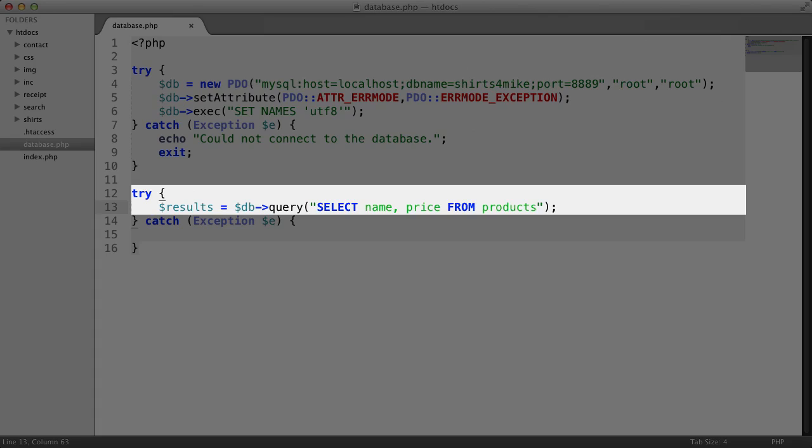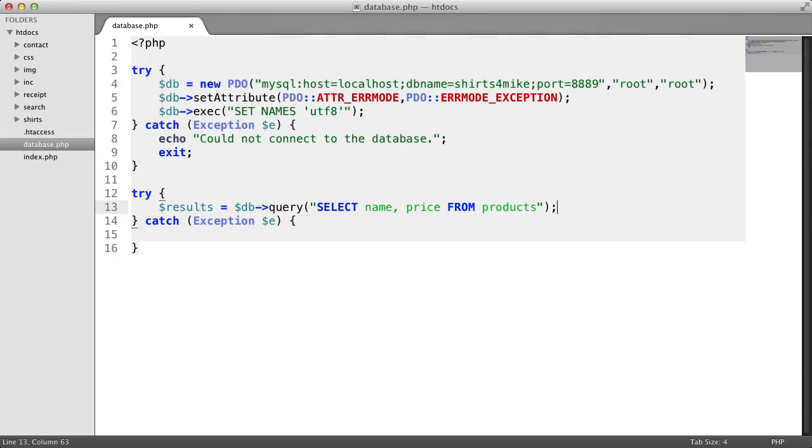Continuing on, this next block of code tries to run a query against the database. If it's successful, we'll have the results of the query contained in this object here named results. Let's echo out a temporary message here. If this query fails, it will throw an exception, and we'll need to handle that exception in the catch block. Let's just echo out a message here and end the program for now, as before.